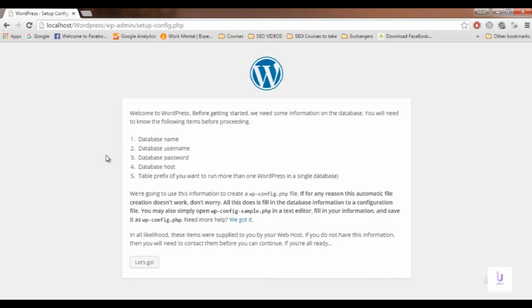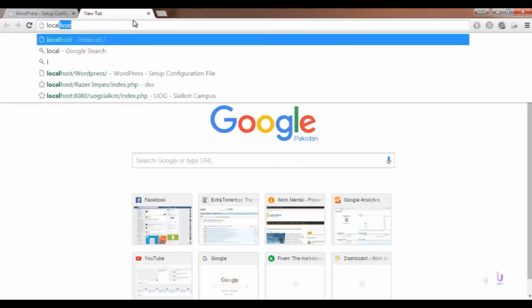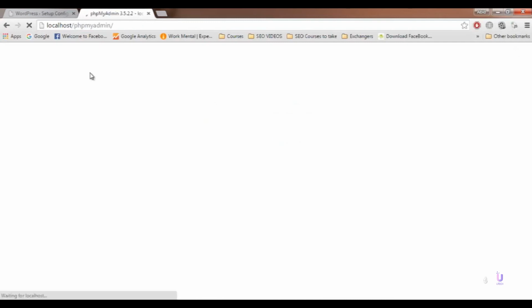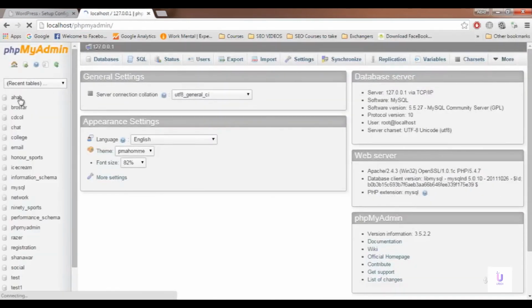To create the database on localhost, all you need to do is just go to localhost/phpmyadmin. Okay, here we need to create a database. Go to databases.